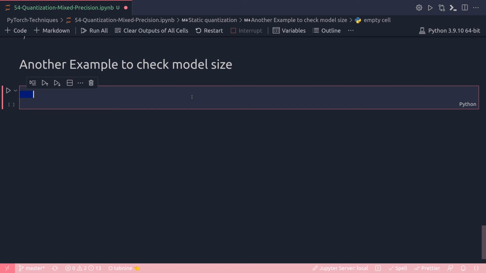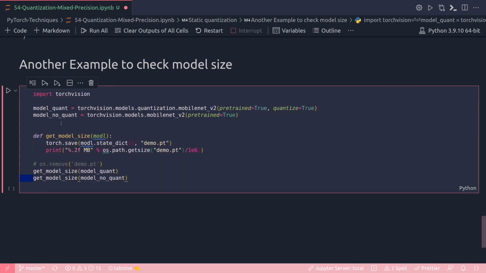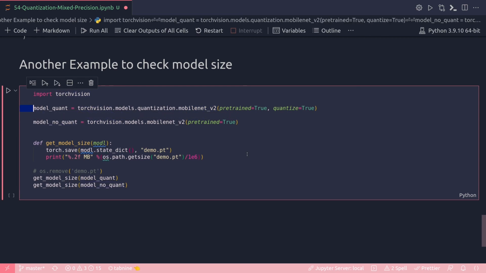And now I just want to show another example for the difference in model size between using quantization and not using quantization. But this time I'll be using a pre-trained model from TorchVision, and the model I'll be using is MobileNet V2, and the code is this. So I'm just importing torchvision and then bringing in my model, MobileNet V2. So I have two models defined. One is with quantize equal to true, and in the other I'm not passing this argument. That means quantization is false. And so the two models are model_quant and model_no_quant.